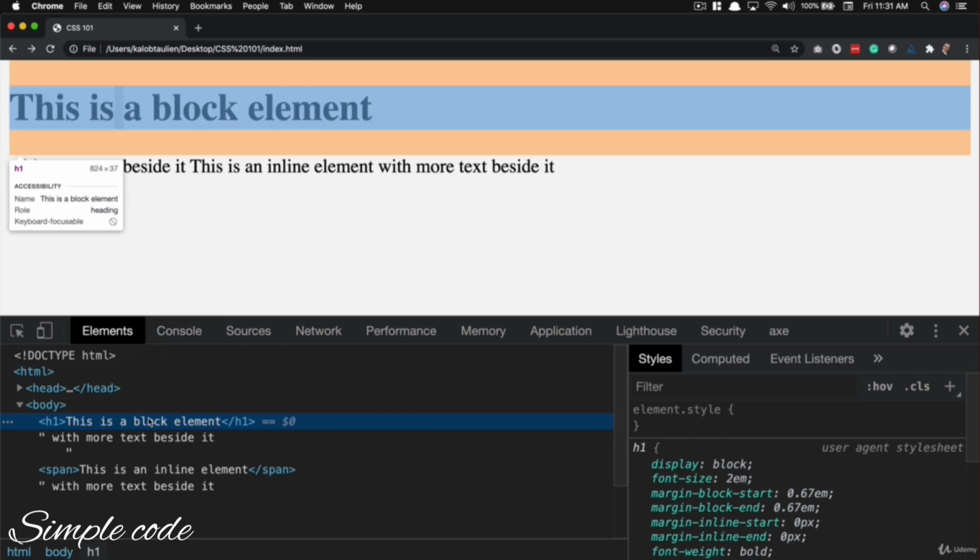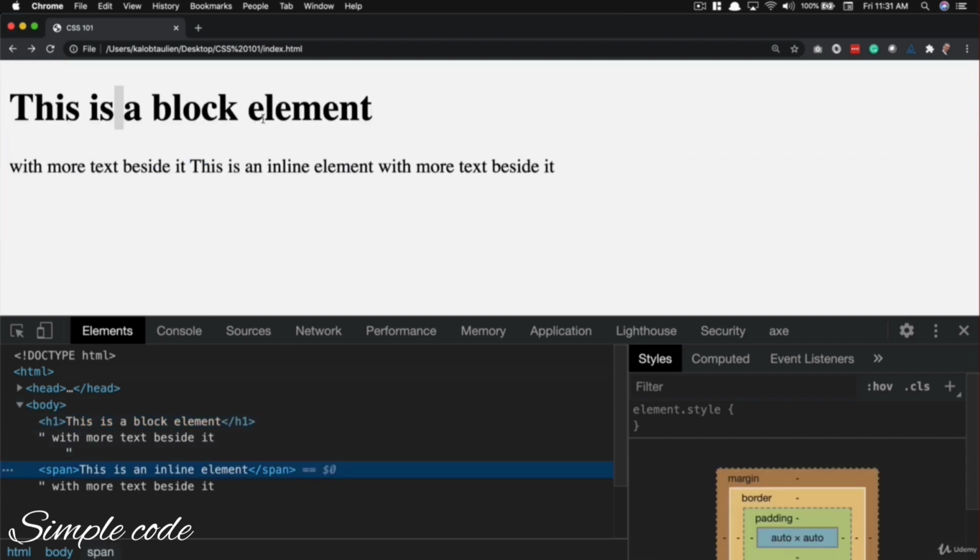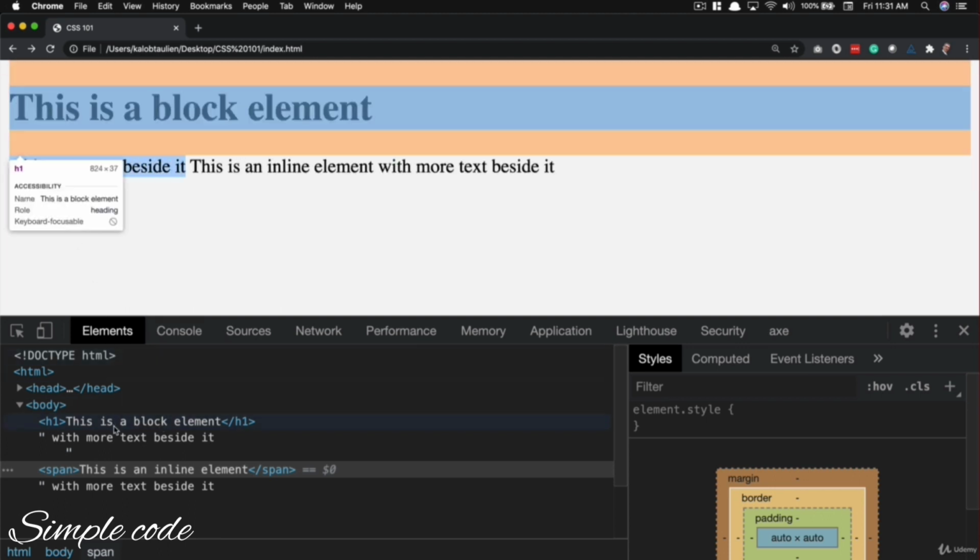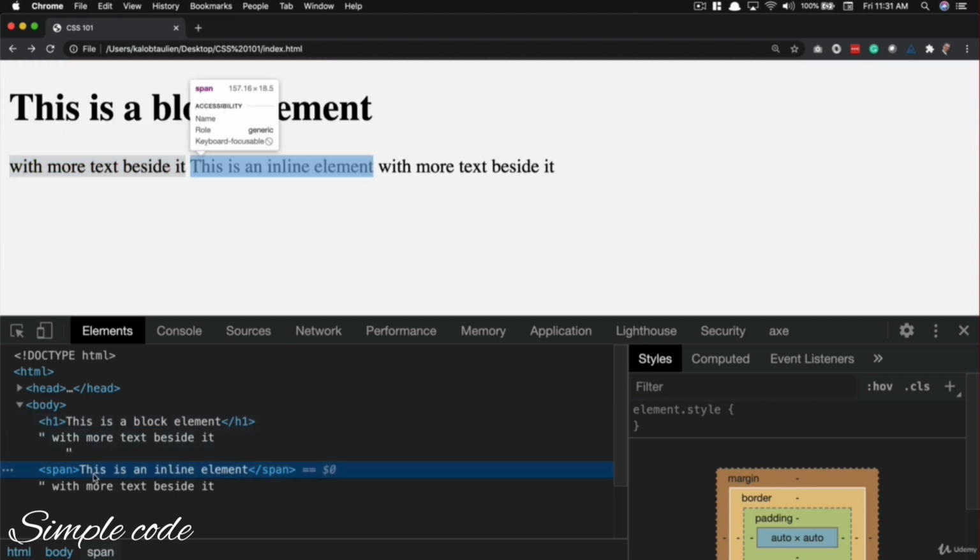It's a block element. It's selfish. It wants to use as much space as possible, even if it doesn't need it. You can tell it's a block element because even though we wrote "with more text beside it," it kicked it down into its own line. Whereas a span is an inline element, and it said, you know what, I'm only going to take up the amount of space that I actually need. And yes, other elements and other text can live beside me. I'm totally cool with that because I'm not selfish. But block elements are kind of selfish and they take up all the space that they possibly can.